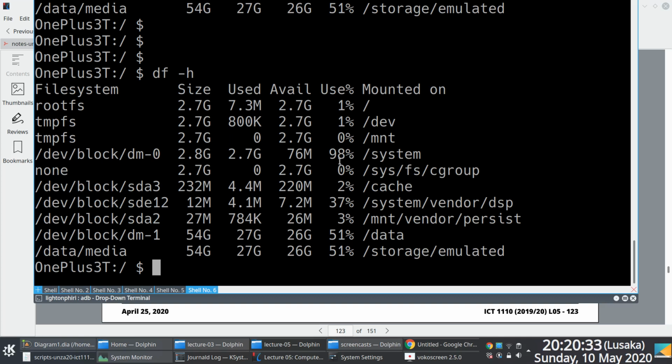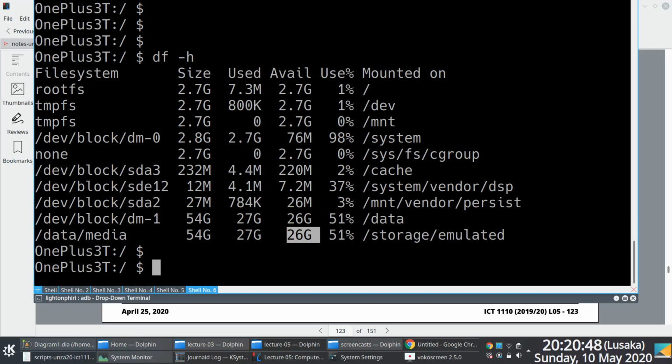Where is the Android? It's partitioned here, but you notice that, there we go. Let's look at this storage. You notice that I have about 26 GB left on my phone, right? Android is nothing more than a fork of Linux. It's a Unix-like operating system, Linux-like operating system.